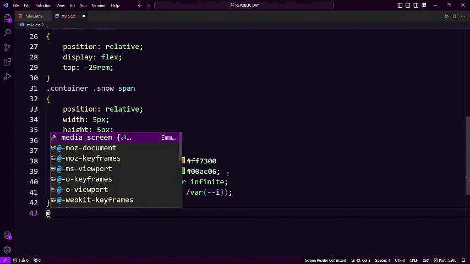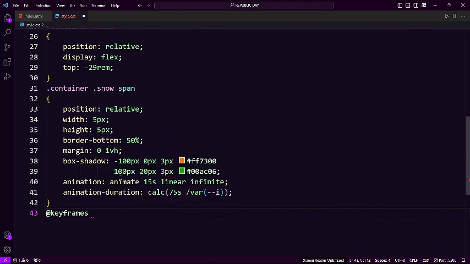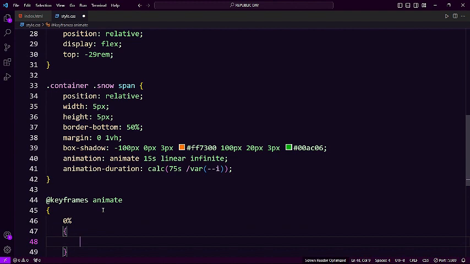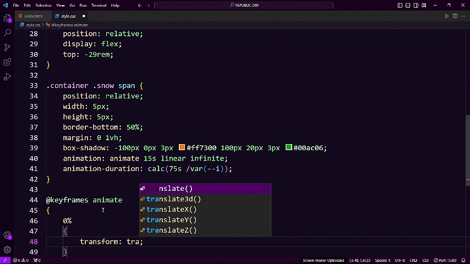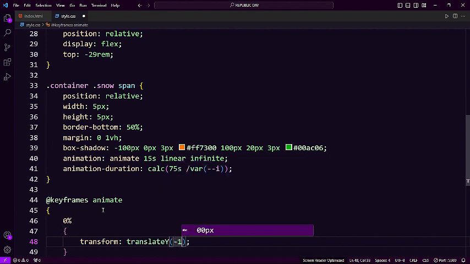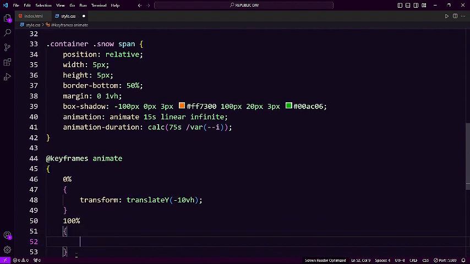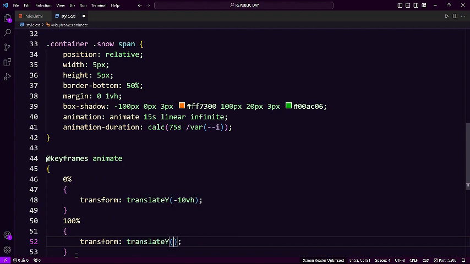I will add the red keyframe. We'll put this ID, this one, animate. After that, add the red keyframes. At 0%, we have to translate Y at minus 10 VH, and at 100% it should be translate Y of 100 VH.